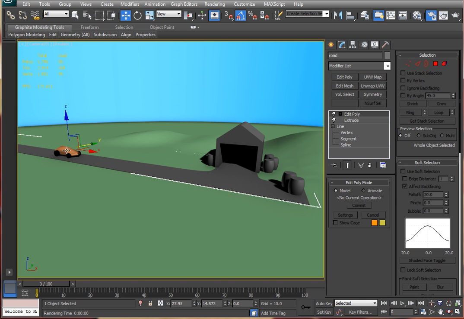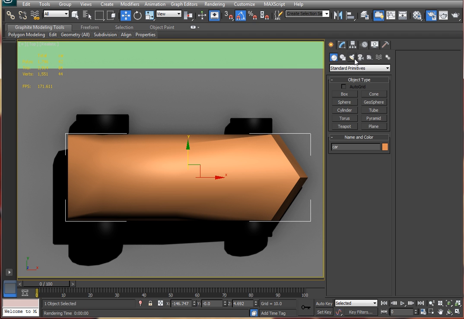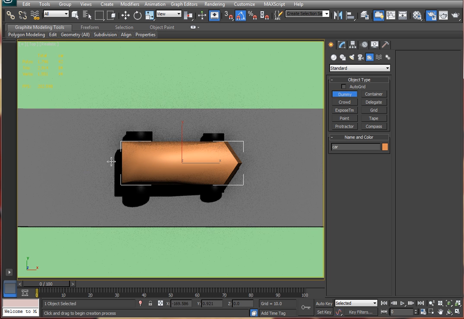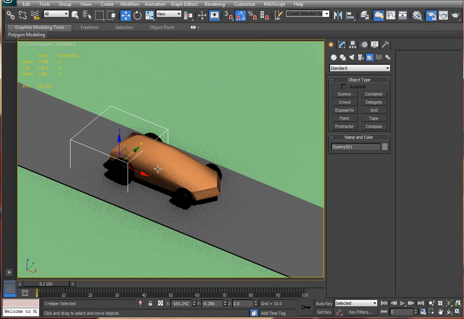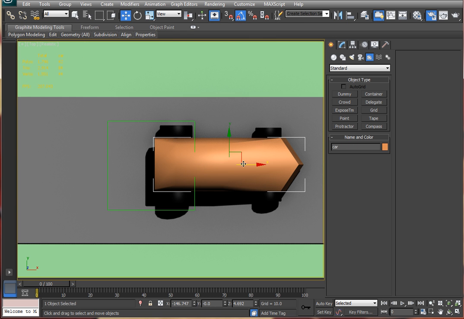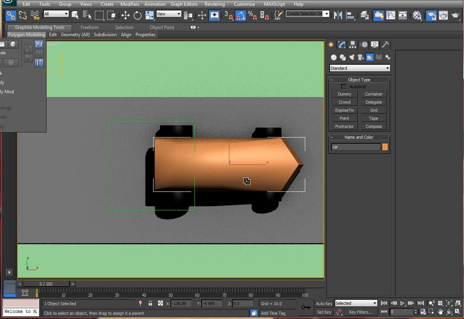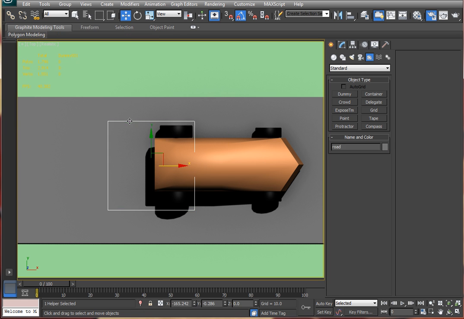So the first thing that I'll do is select the car and add a dummy to the scene. A dummy is a helper found in the standard set of helpers, and the dummy will help me control the movement of the car. And I'll put it at the back, and I'll keep it on the base there. I'm going to link the car, which also has the wheels linked to it. I will link the car to the dummy. And now I should be able to move the dummy to move the car.